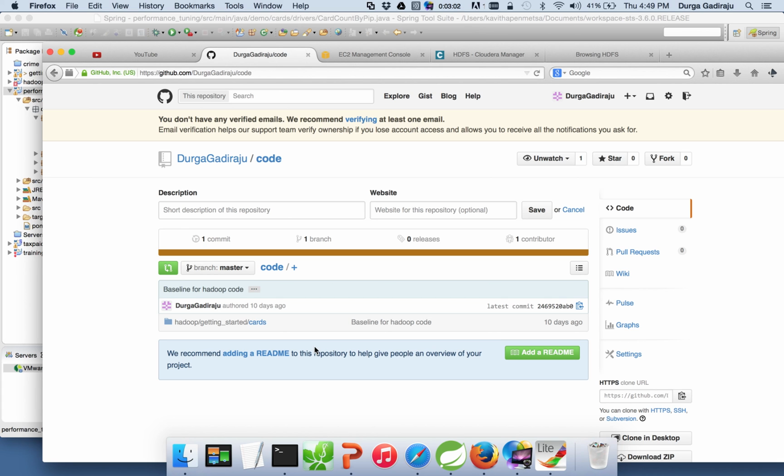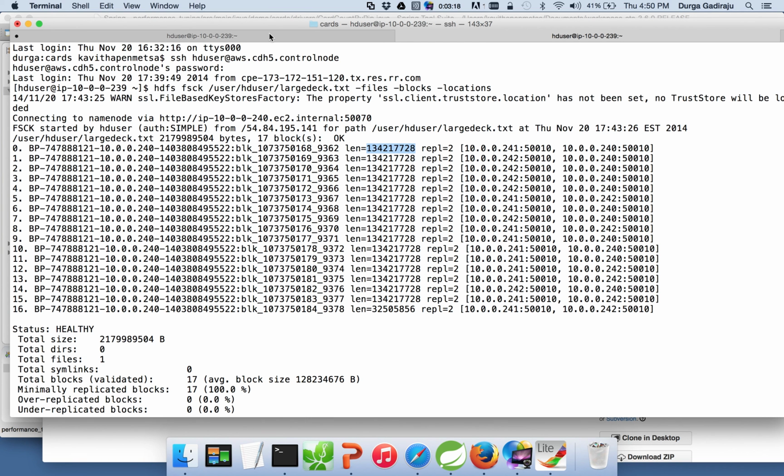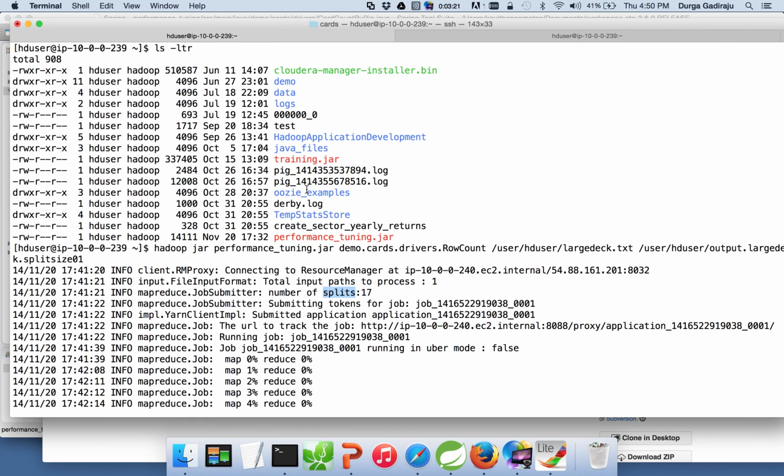Now we will get into the actual topic, split size. First you need to understand what a split size is. As you are familiar with HDFS, a file will be divided into multiple blocks depending upon the block size. To explain split size, I have already run a MapReduce job from performance tuning.jar. I have used the row count program, passed largedeck.txt as the input file, and largedeck.splitSize01 as the output.